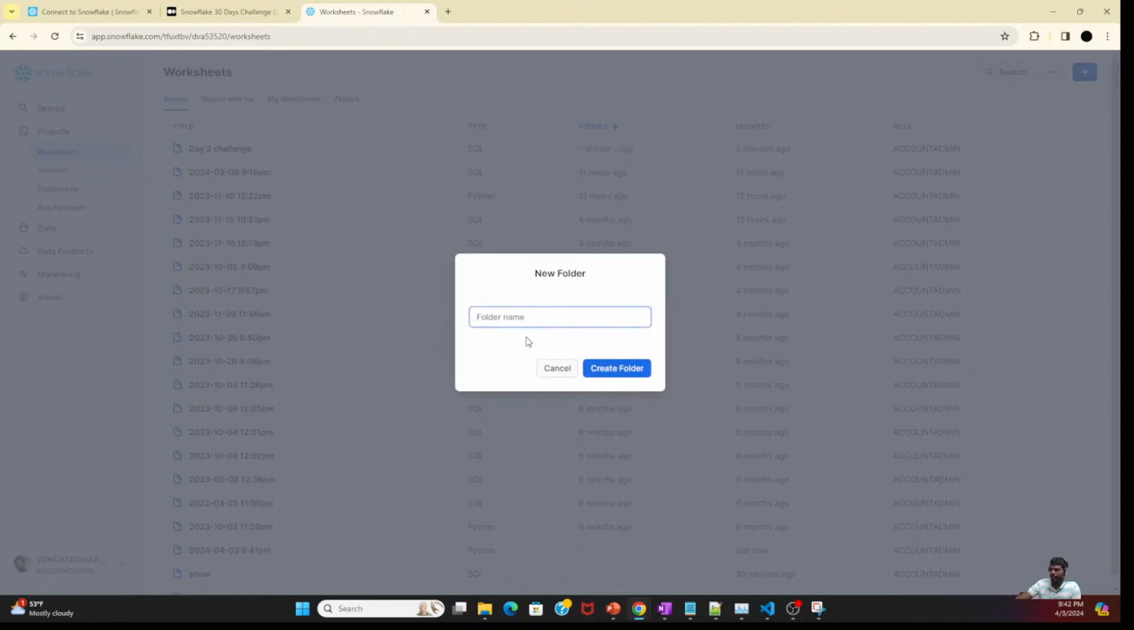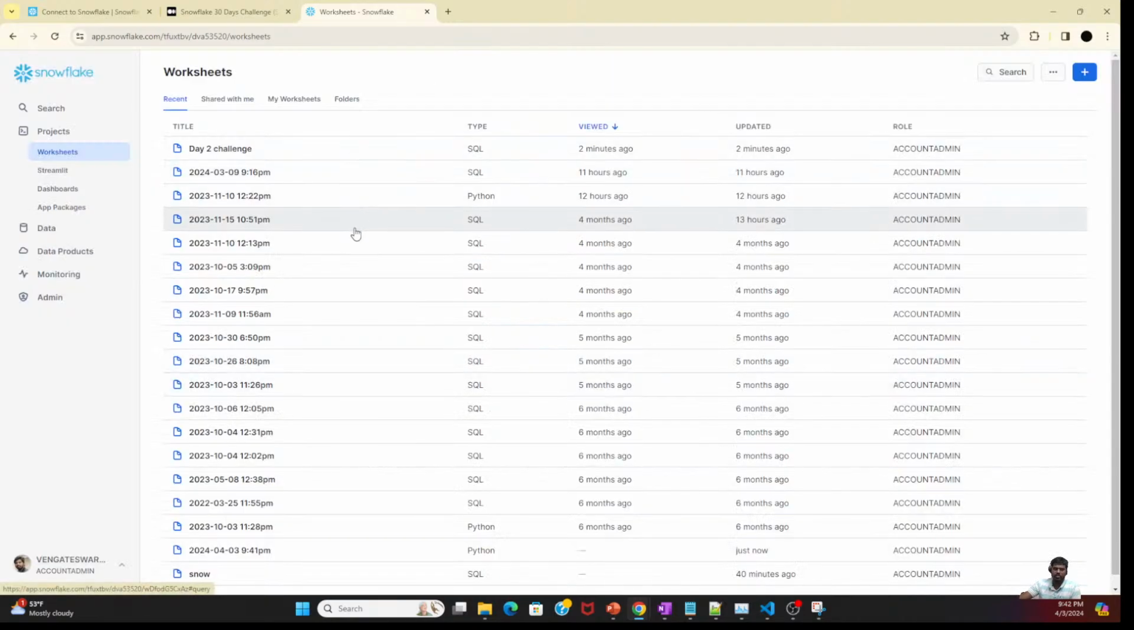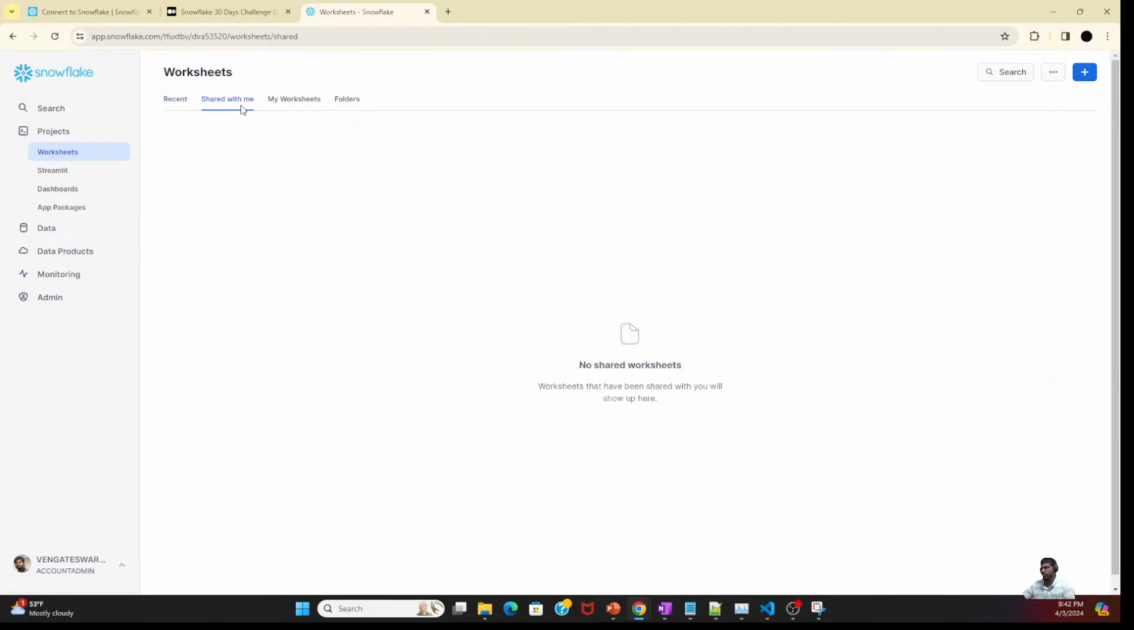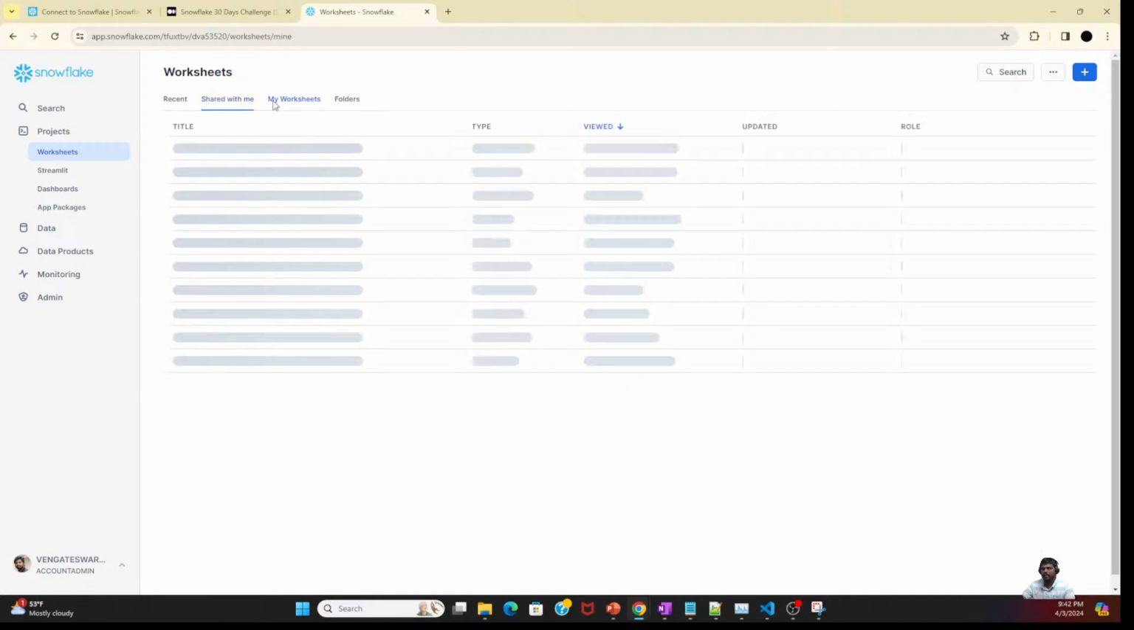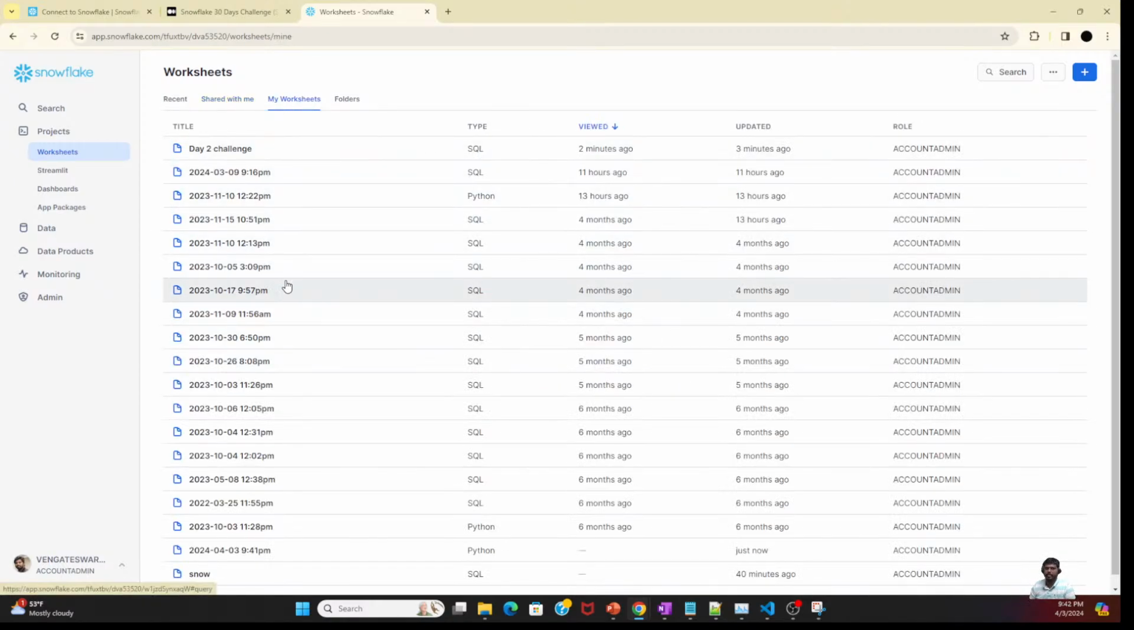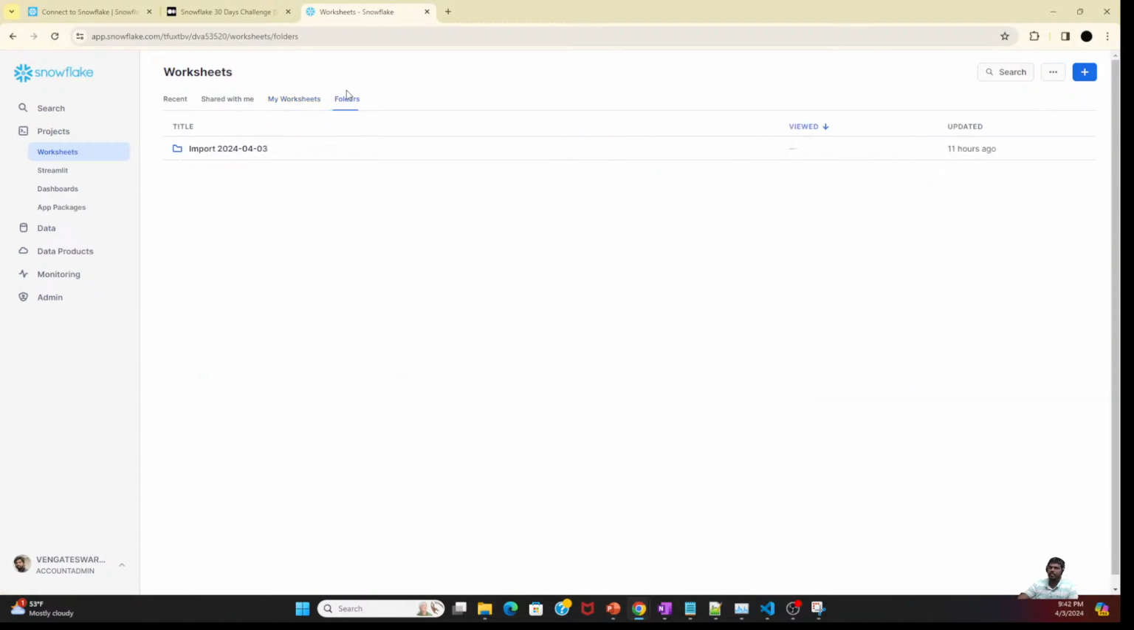Yes, we can create a folder and then place the worksheets accordingly. And if somebody outside or within your organization creates a worksheet and shares it with you, that will show here. My Worksheets is the total number of worksheets I have created so far. The folder is like the one I mentioned before, right? So we can create a folder.